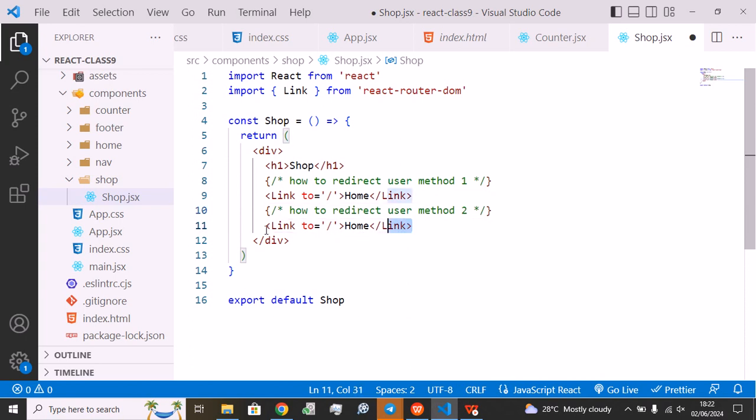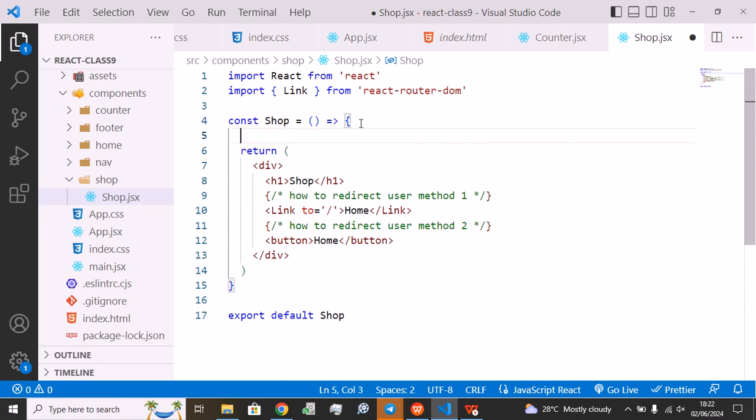So I can use the button here. So button, I'll click enter, I will say home 2. Then I'm going to use a package or an ability that we can get from the React Router add-on. So I'll use let redirect, but I'll not spell it completely. Then I'll put useNavigate. So I'm going to use the useNavigate.